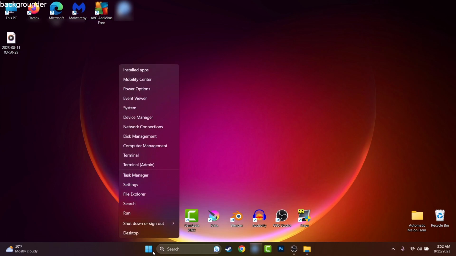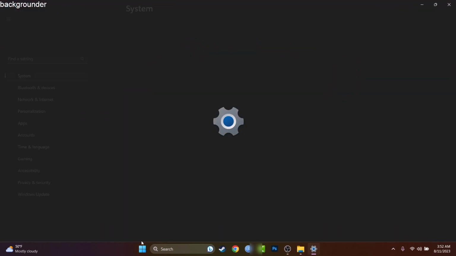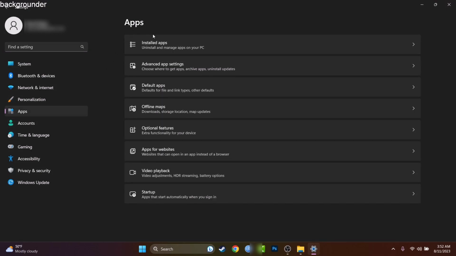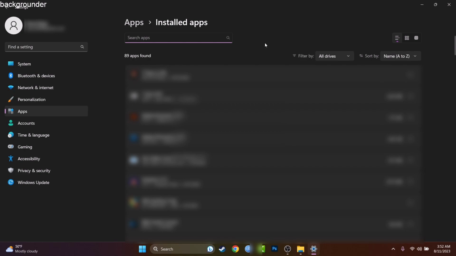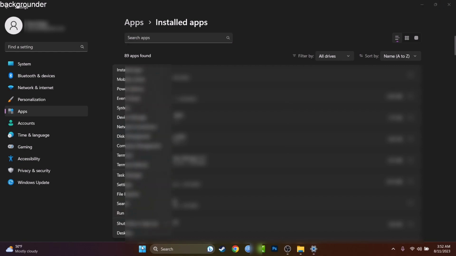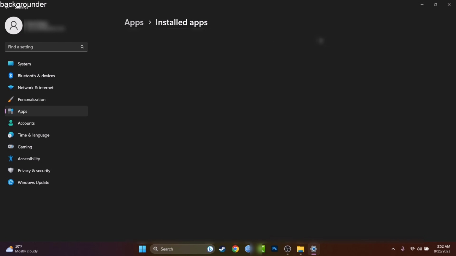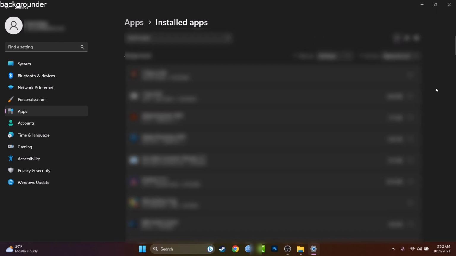You can right click on your Windows and go to settings. It's right click, not left click, and the same way you have to click on apps and installed apps, and from both ways you'll get here. Just in case your search bar didn't show up, do not worry, just right click on your Windows and press settings, then apps and installed apps, and here you can see everything that is installed.